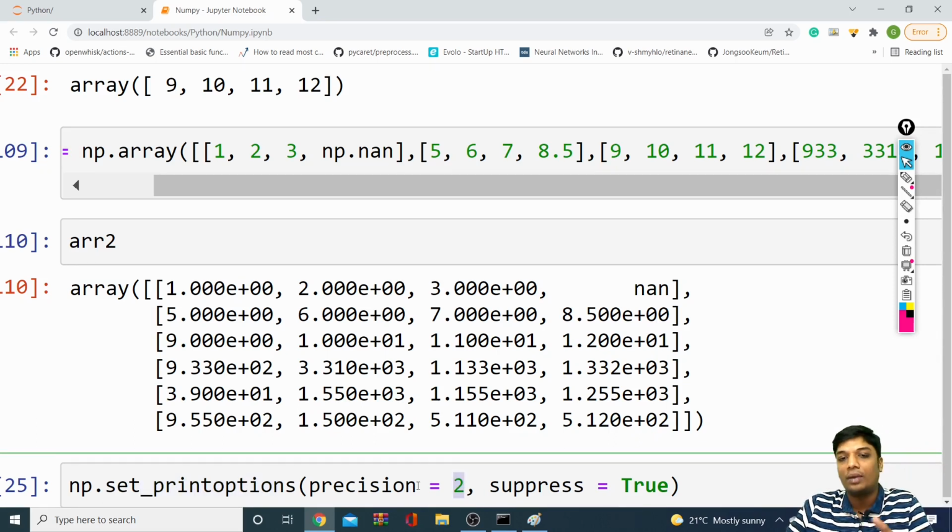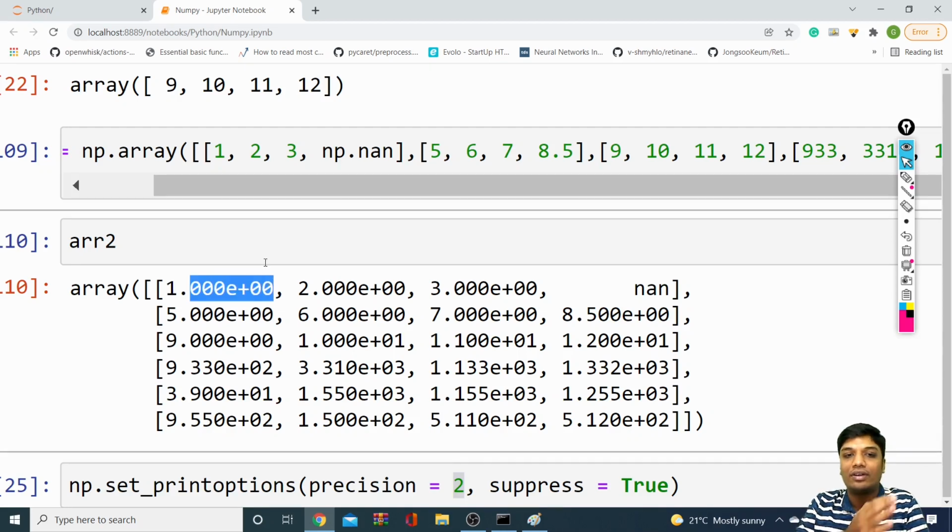If I say precision is equal to 2, what happens? It will print only two numbers after the decimal, and the remaining it will suppress. So suppress is equal to true means whatever we have after 2, it will suppress. So precision equal to 2 indicates that I want two elements after the decimal, and suppress removes all the remaining elements. In that way, set print options will restrict the number of points after the decimal, and this exponential printing will be avoided.